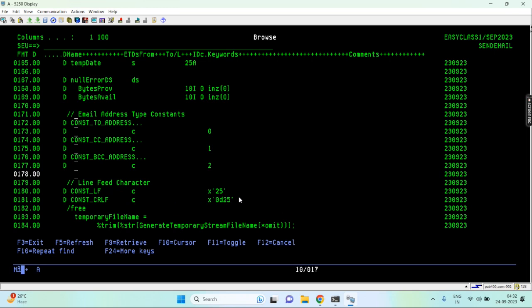Now here are some constants defined. As I already told, for the type we can define to, cc or bcc. For to the constant value is 0, for cc it's 1, for bcc it's 2. So if I want to pass the email recipients as bcc, I need to pass the type as 2. For cc I need to pass the type as 1. For to, I need to pass the type as 0 while passing the recipient email addresses.